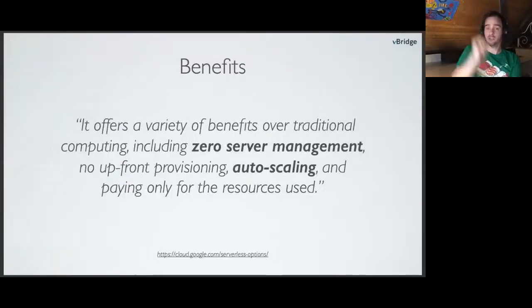The benefits are zero server management. Basically, I just give it my code and then it runs it for me. There's no upfront provisioning necessary, and it also auto scales. This is quite nice. For example, Google Cloud Run, which we will be talking about today, scales down to 0. If no requests are hitting your application, it's basically not running and you're not paying. If many requests are hitting your application, it will automatically upscale so that it can handle the load, which is quite nice because as a developer, I really don't want to worry about it.